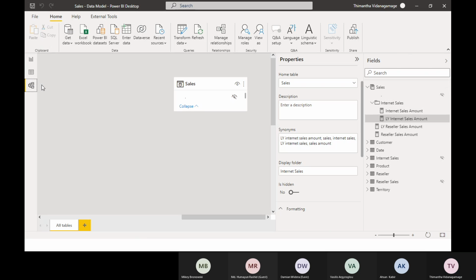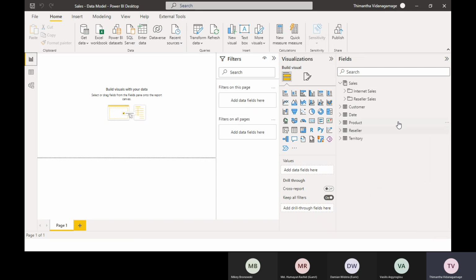So that's that. And the next thing you want to do is replicate the same thing for reseller sales as well. So just click on the reseller sales amount measure and enter a folder name for display folder as reseller sales, and enter a folder name for last year reseller sales as reseller sales as well, so that would create my measure groups accordingly.